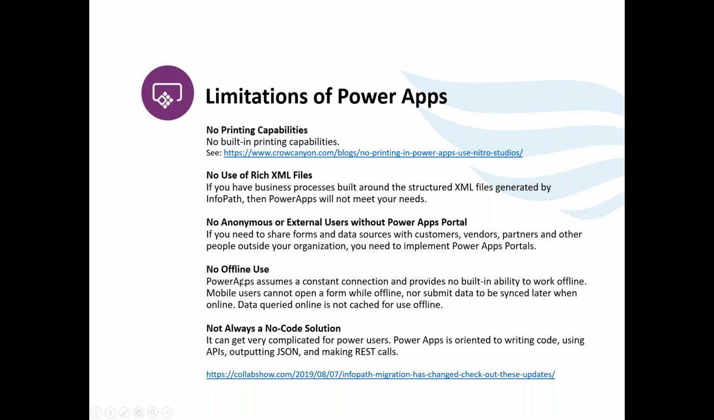No offline usage because it's a cloud-based service. And it's not always a no-code solution. It can get very complicated for power users with writing code, using APIs, outputting JSON, and making REST code. Of course, that last one is subjective, as to what is complicated, what is difficult. Some people jump right in and have an ingrained knack for programming. I kind of have that, and I know a lot of other people do.